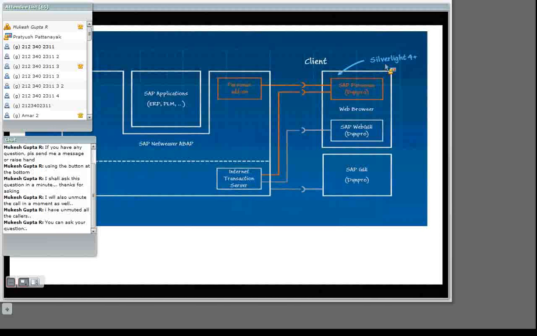It will take you to Microsoft and install the Silverlight plugin. That is what is required. No client installation is required at all. What is the second question? Second question was, can I personalize screen depending upon authorization?